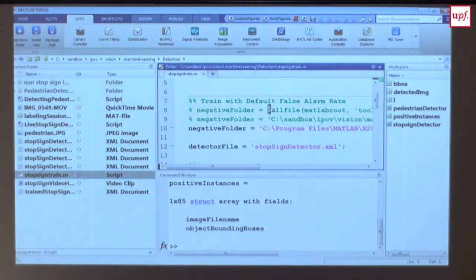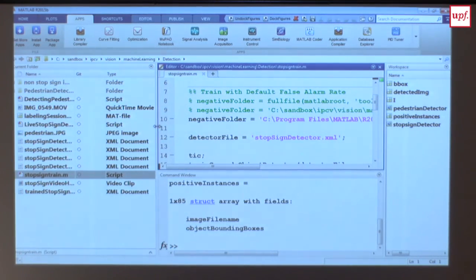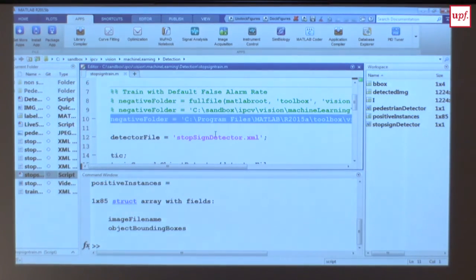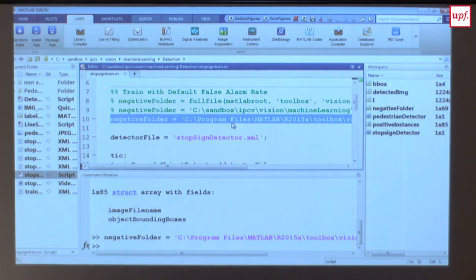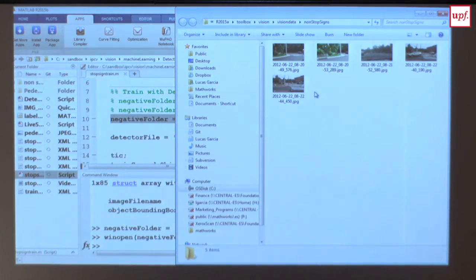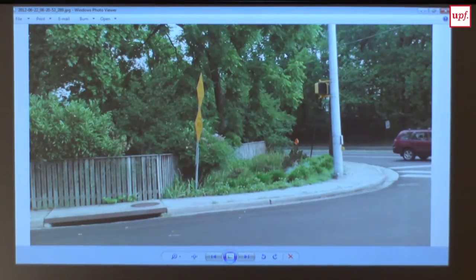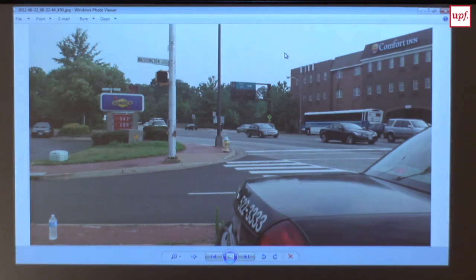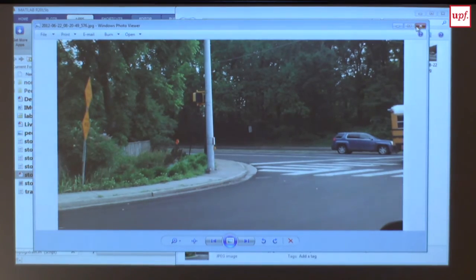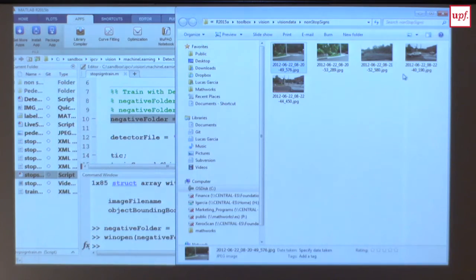All right. So what I'm going to do now is I'm going to use a negative folder. I'm just going to run this for a moment and show you what I have in the negative folder. So I have just 5 images, which is probably not good enough, but you see that in these 5 images, I don't have any stop signs, right? And we'll look into why this is probably not a good enough data set.